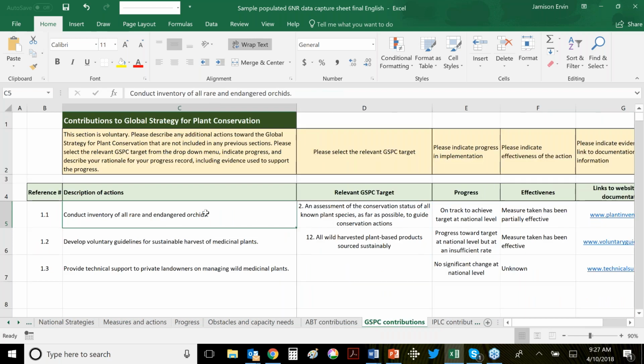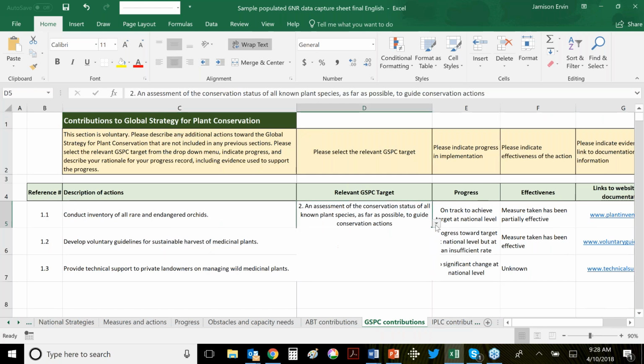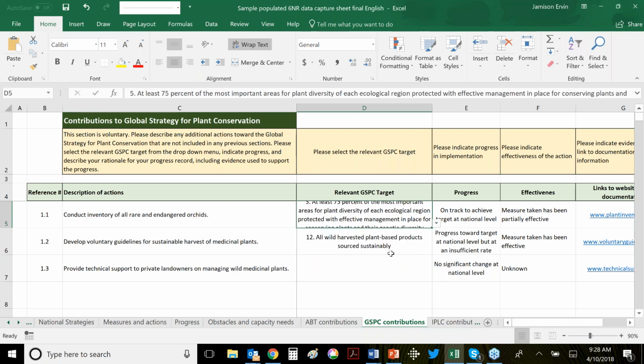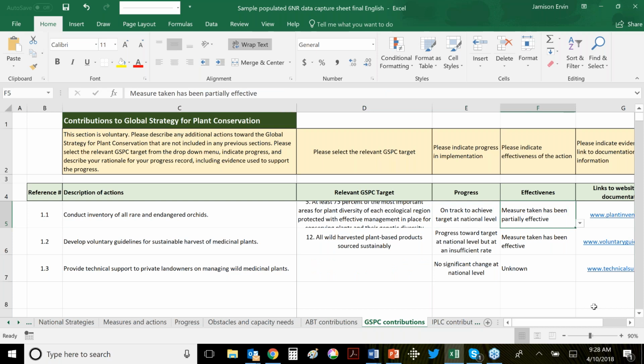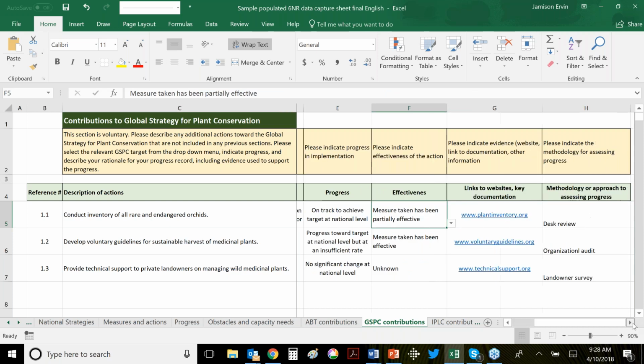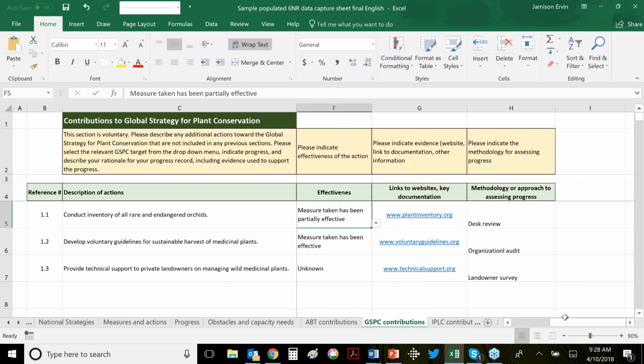For the global strategy on plant conservation, you can enter any new actions that aren't already covered and you can select which is the appropriate GSPC target. Same for progress and effectiveness, links, and the methodology used.